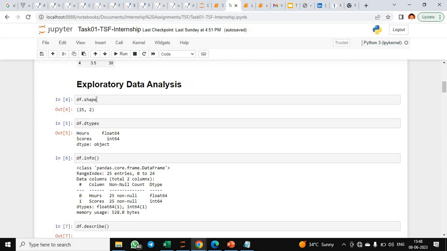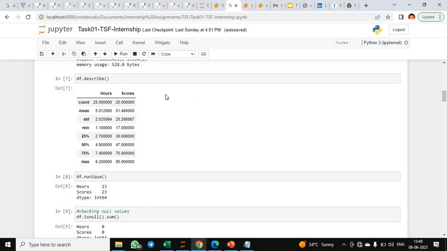First, we check the shape of the data set, and this data set contains 25 rows and 2 columns. Then we check the data types of the dataset features, and they are numeric data types. After that, we check a quick summary of the dataset using the describe function, and this shows the statistical information and gives a good picture of the distribution of the data.